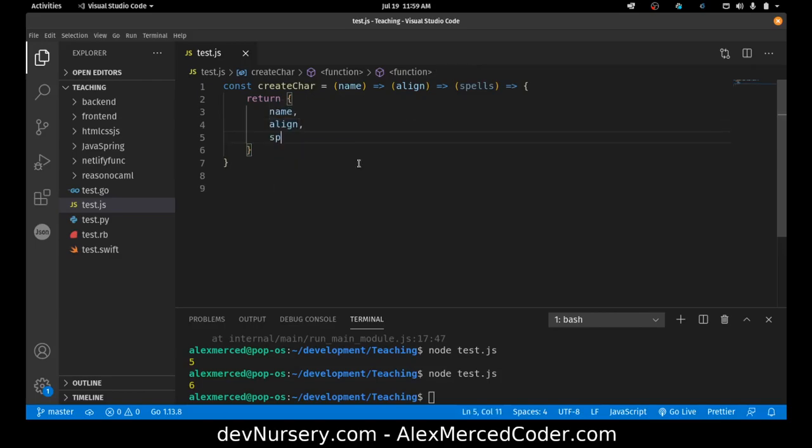So I don't have to do anything special. So return name, align, spells. Okay, this looks a little weird, but essentially we're just saying this function returns this function, which returns this function. So now, the cool thing is that you can just pass the data in there as you get it.